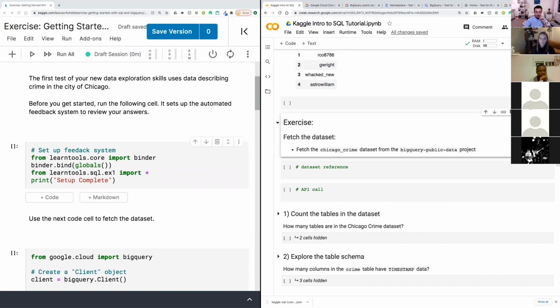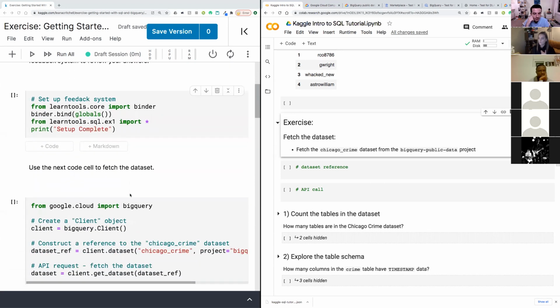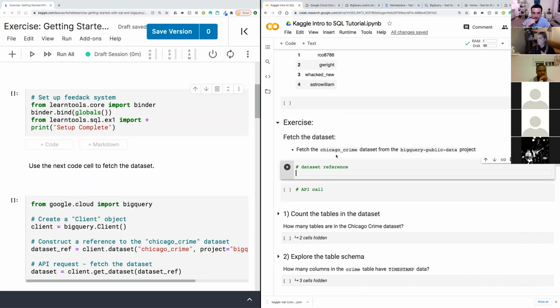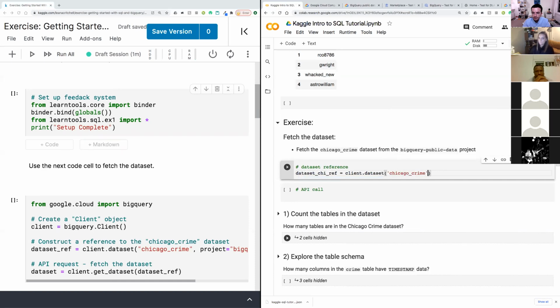Okay. So first of all, for this question, we're going to be using some crime data in Chicago. So first of all, we want to construct another data set reference again. So we want to fetch the Chicago crime data set from the BigQuery public data project. So let's call it chi, chi for Chicago, so we keep track of all these data set references we're making. Again, from memory, we're going to grab our client, and we've got this data set method, Chicago crime, project equals, we put our project in again. It's going to be bigquery-public-data the whole time.